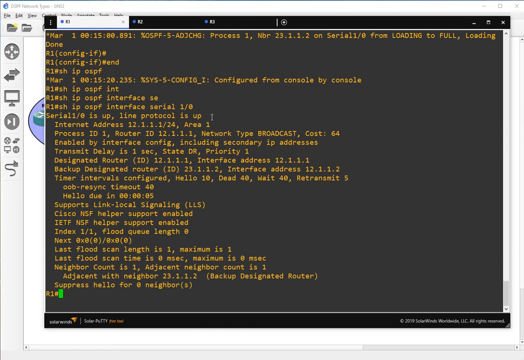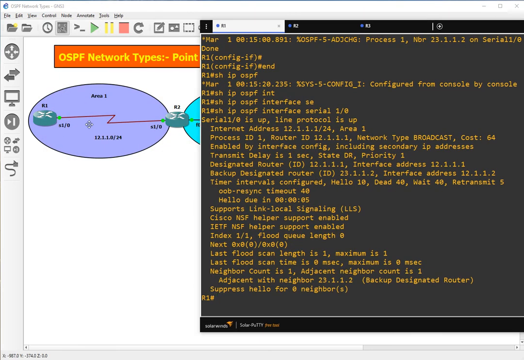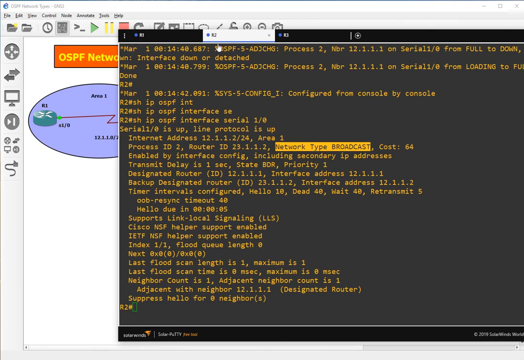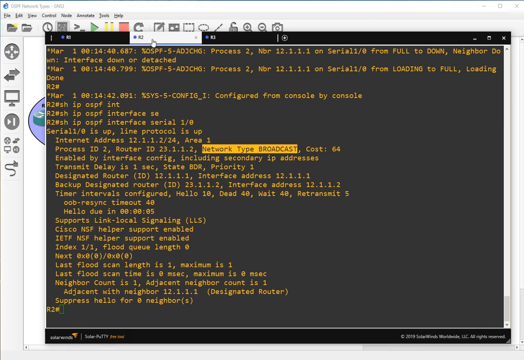Now we see that although we have a serial network, it is now saying that the network type is broadcast. And on this side also it is saying that the network type is broadcast. So this way we have seen how we can enable OSPF in interface subcommand mode, and how we can change the network type in OSPF.